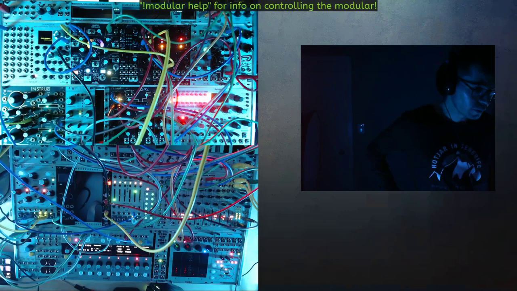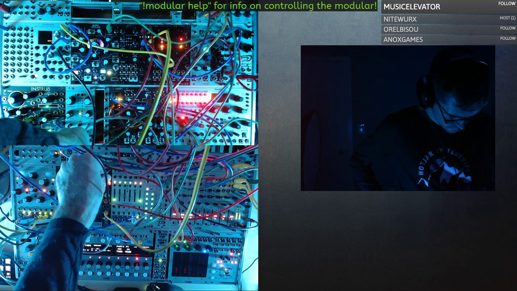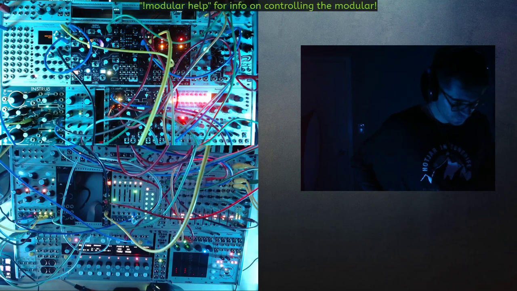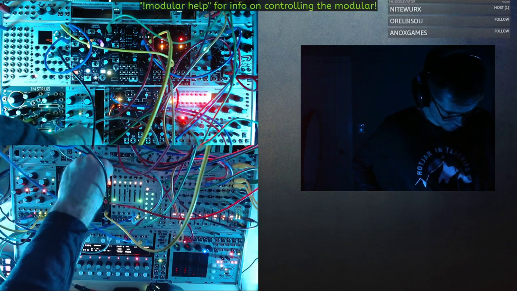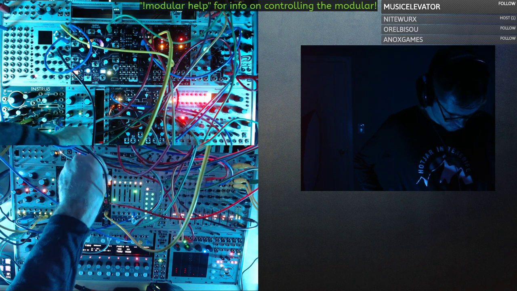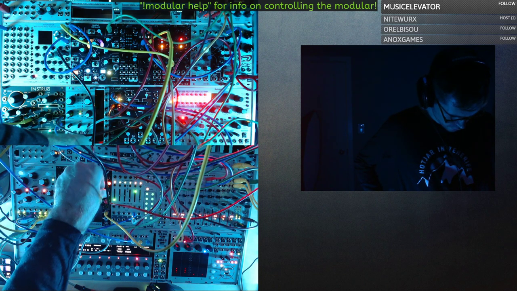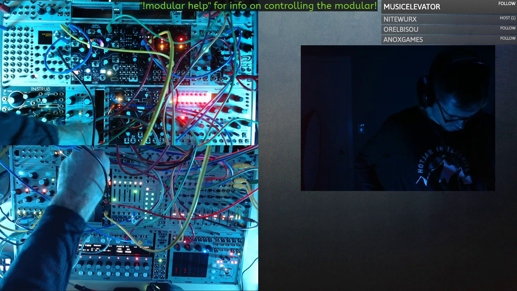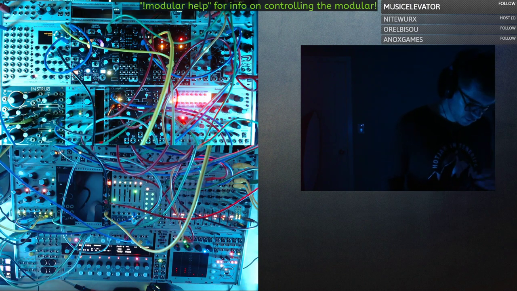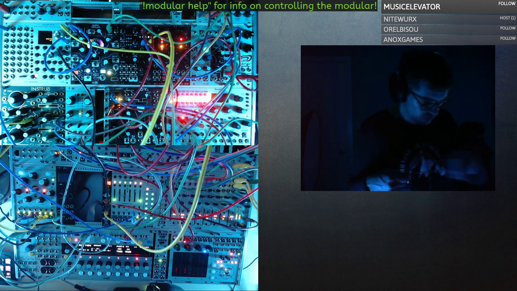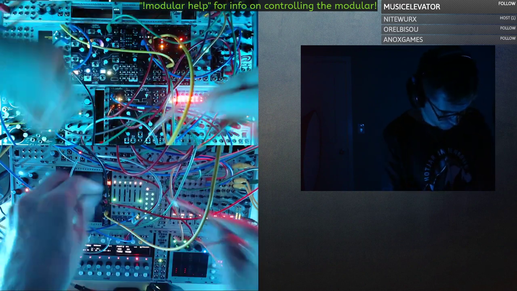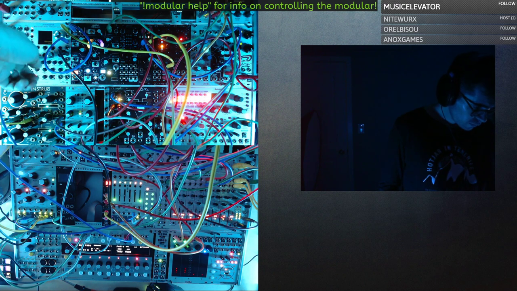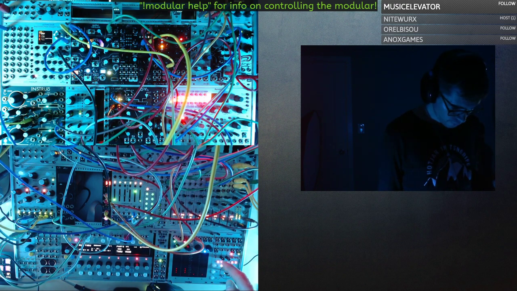Also need this to be in a particular mode. What did it say again? We need mode 1, where Z is a trigger, which is mode 1 on parameter 0. Okay. 1, parameter 0, yeah, okay. Yeah, alright, so then we just need to send a rising edge into Z, which we'll just use this for now, but... So, right now we got that. Got nothing on that. But we can switch.